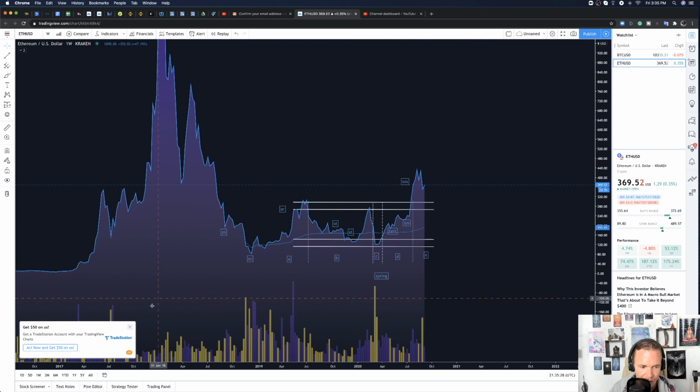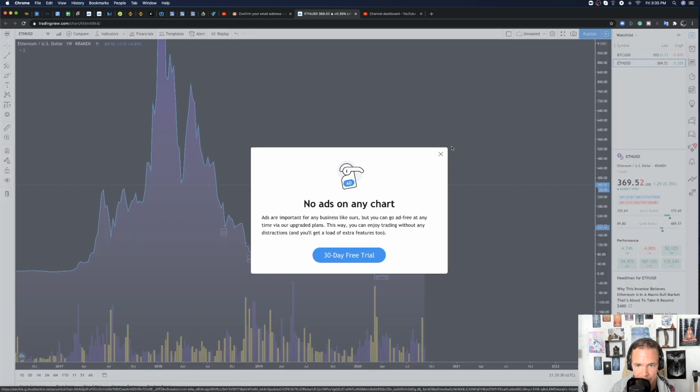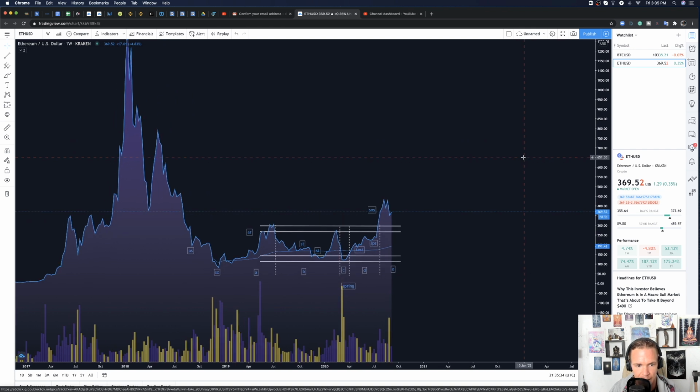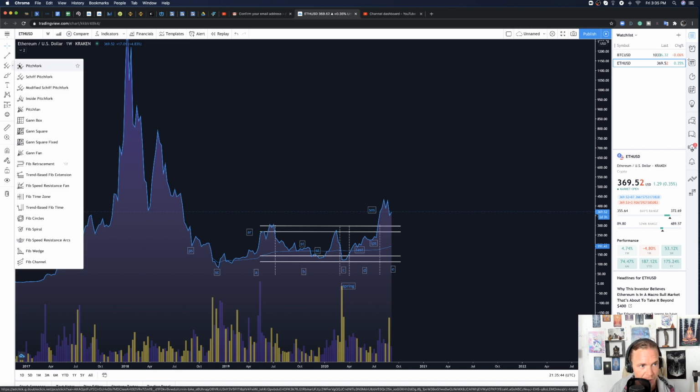Now let's take a look at a few of the other areas of this that are going to be functional for the people that are in the private group and are just learning about Arcane Bear in general. I think it'll be very helpful to know these things. The best way, again, is to go to the left-hand side. And now we've got all these fun things like pitchforks, GAN boxes, GAN squared fix, Fibonacci time zones, fib channels, fib spirals.